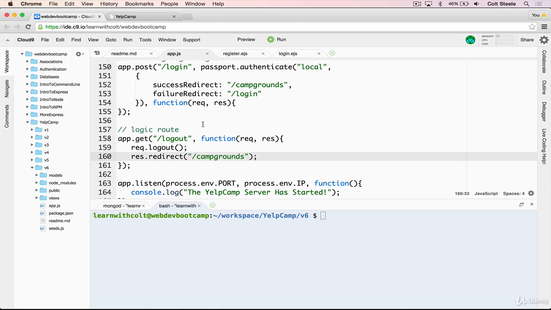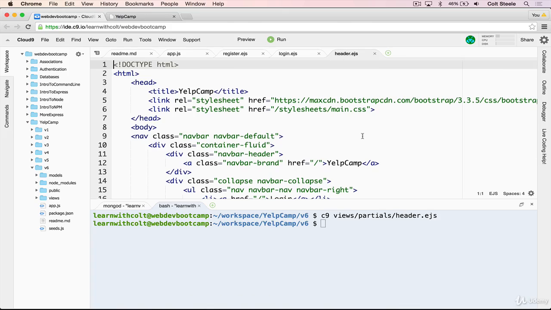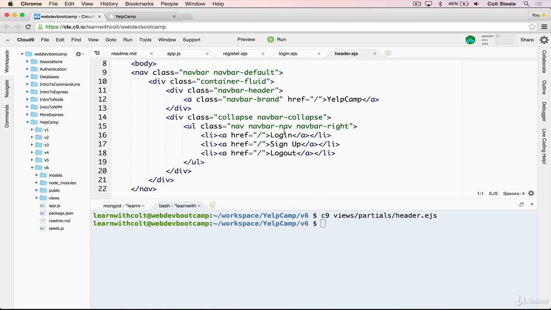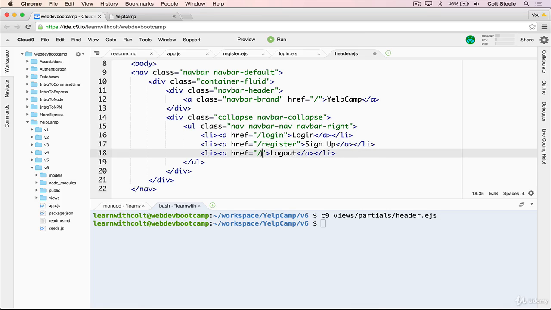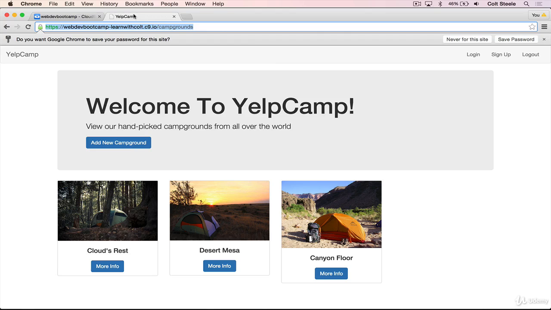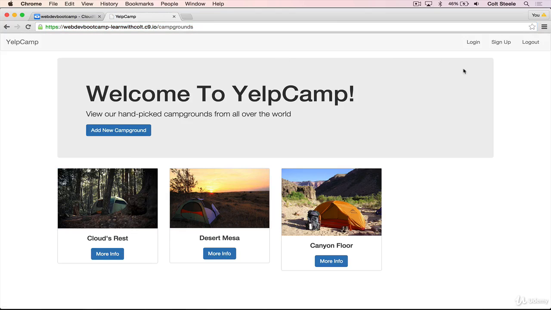Nice and easy. Now let's open up the nav bar, and that's inside of views, partials, and then in the header. And what we want to do is just make these links go to the right routes. So login is /login, sign up is /register, and logout is /logout. And let's start the server. No errors. Refresh the page. Let's make sure these work.